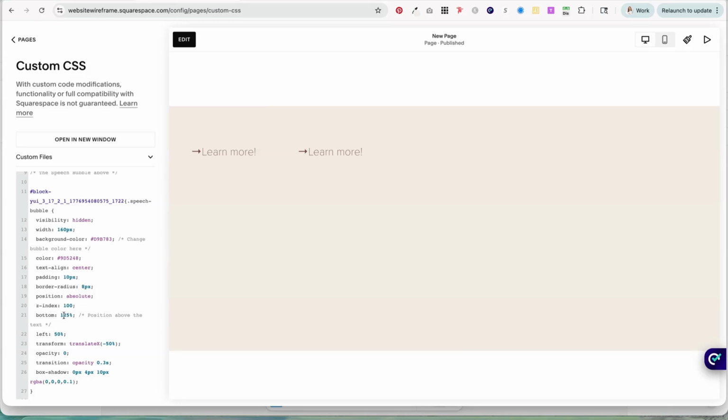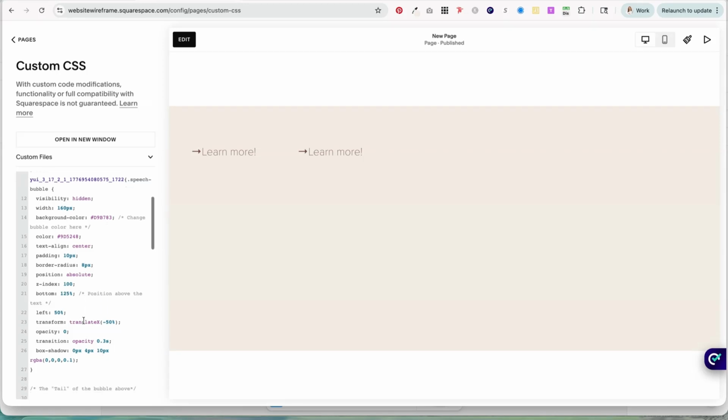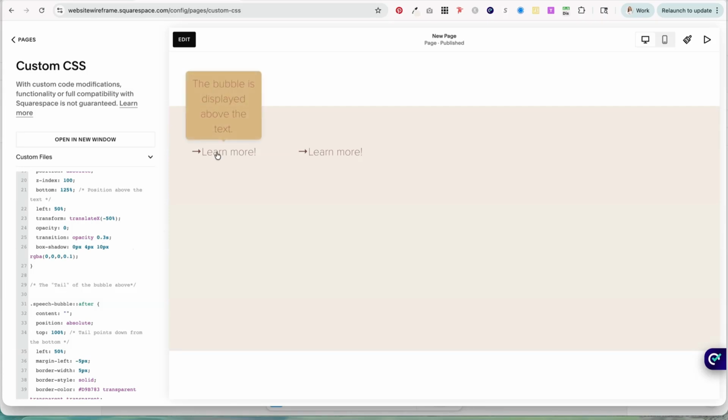And what this is saying here is that this is positioned above the text. So I know it seems counterintuitive, but this is actually positioned above the text. There is a box shadow. So you can see that there is actually a shadow surrounding this speech bubble. It just gives it kind of a nice effect.